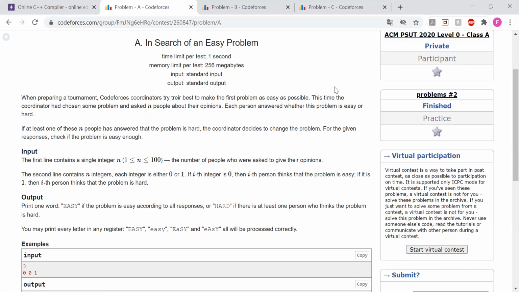When preparing a tournament, Codeforces coordinators try their best to make the first problem as easy as possible. The coordinator had chosen some problem and asked N people about their opinions. Each person answered whether this problem is easy or hard. If at least one of these N people has answered that the problem is hard, then the coordinator decides to change the problem. For the given responses, check if the problem is easy enough.